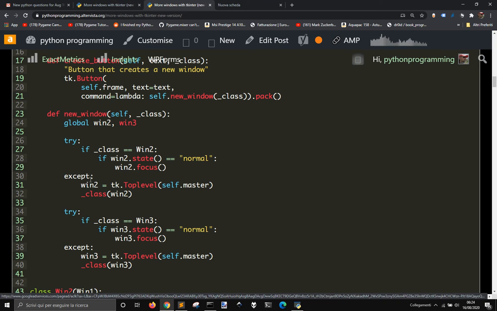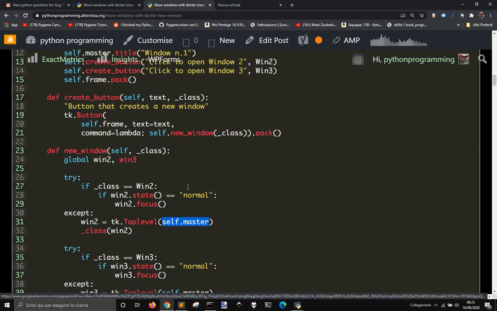So another thing, if this one fails, it means that the window is not yet created, the window number 2, so it will create it with this one. This is what creates the window. This is the most important part of the code that you should remember if you want to create a new window. And you create another object here called win2 that is tk.Toplevel(self.master). So it will create another window, passing to it as argument the root window that in this case is self.master.